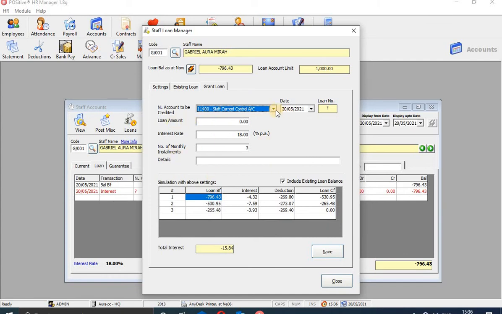So you simply select the loan account, if it is a staff account, or maybe if it is a cash book, you are issuing that loan. Okay, but most of the time we look at the staff current account, and then loan amount, you indicate what you want to give him. If it is 20,000, you say there 20,000. Interest, if you are not issuing interest, you just put 0.1 there. And then monthly installments, you can say maybe you want it to be paid in 3 months, so you can indicate there. And then details, you can just indicate anything like emergencies and all that stuff, and then you save.